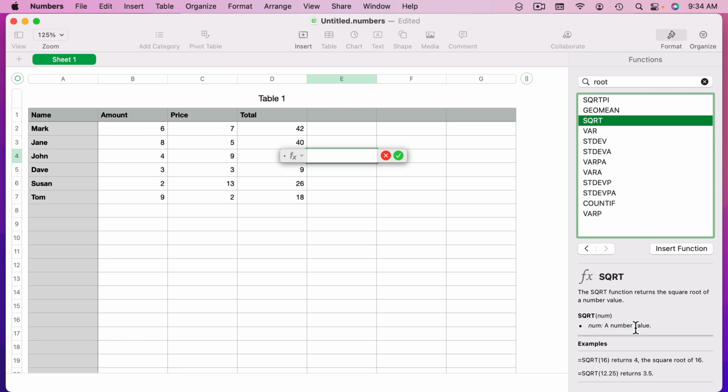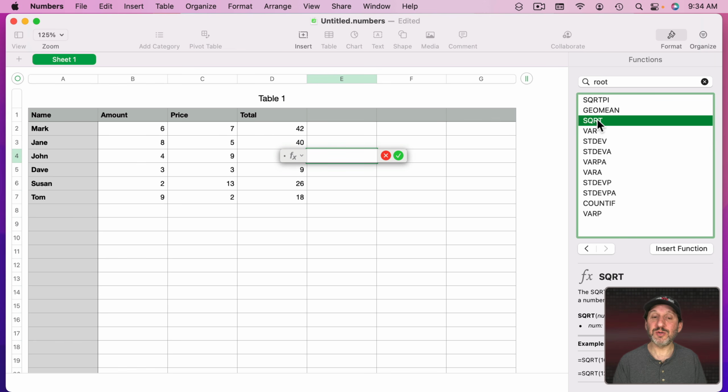Always read through this and look at the examples. So let's use square root. I can double click here or I can just type SQRT. But if I double click here it'll actually fill it out and show what it needs in terms of parameters, values that it needs to process to get the result.